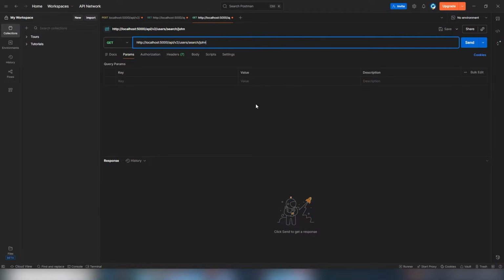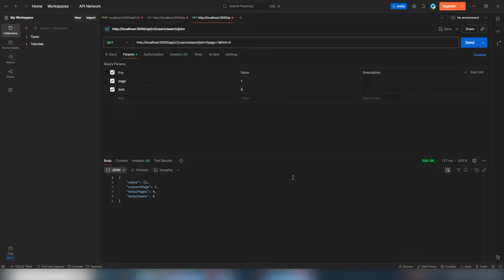Okay, the next one I would say, not colon, the operator is page. By default I would say 1. Okay, and limit I would say 5. If we get the response, okay, we are getting the result, guys. How many users? Nothing. Current page 1, total pages 0, total users 0. But why am I getting total pages 0?